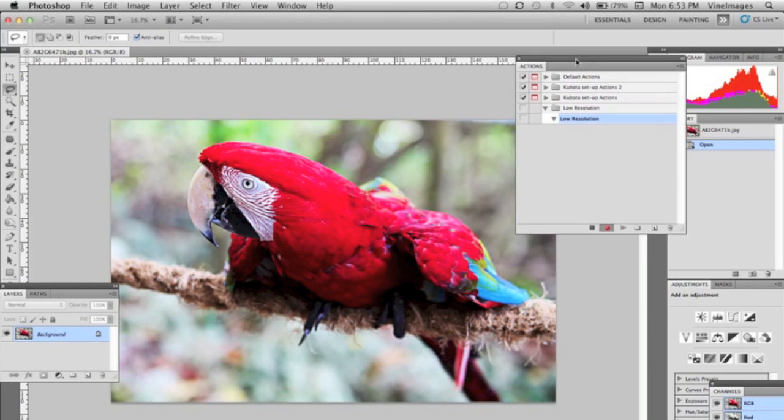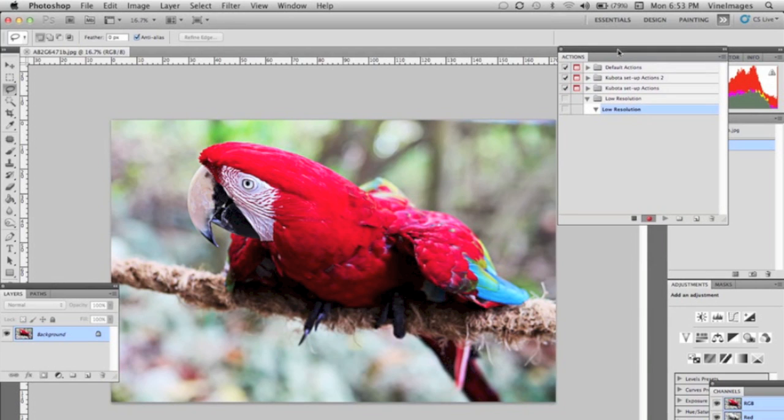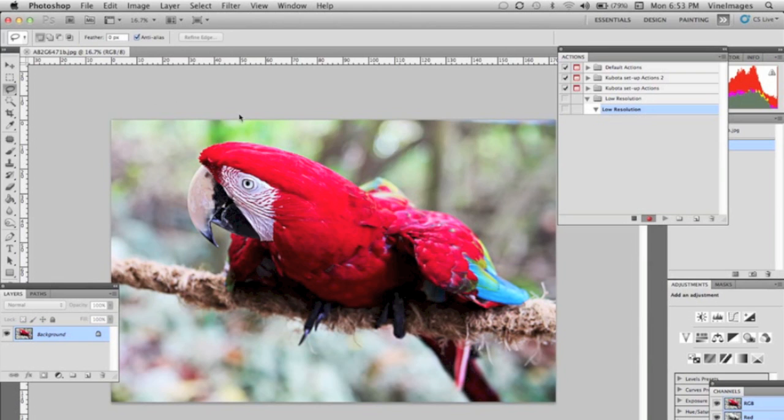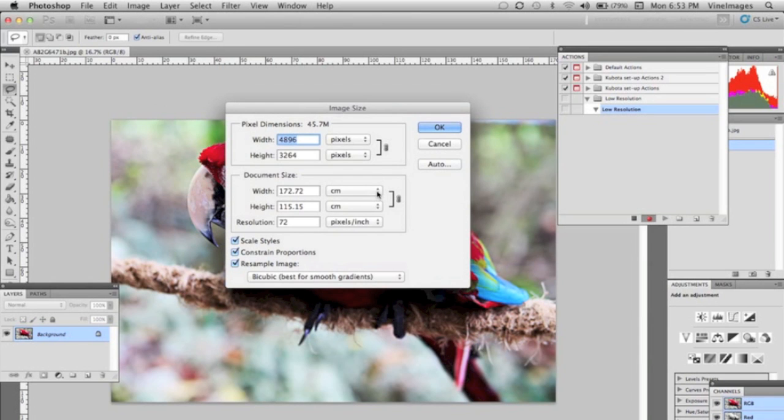So now what we're going to do is we're going to change the image size. So as you can see here, it's recording there. We're going to go image size. And we're going to change it to 7.5 inches. And it'll automatically change it to 5 by 150 pixels per inch.